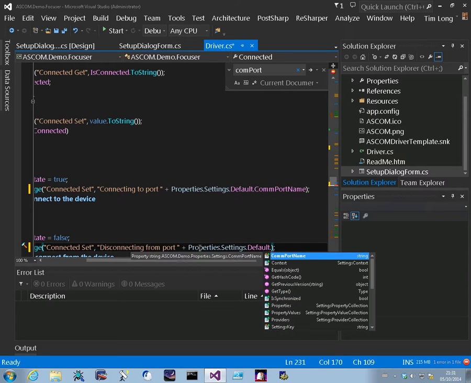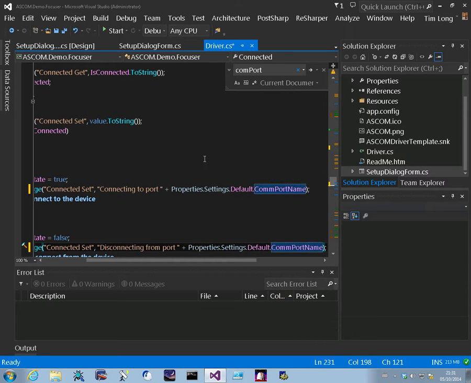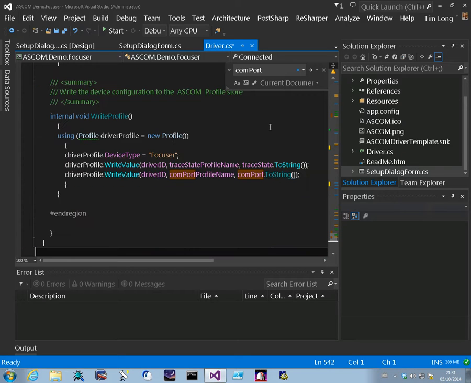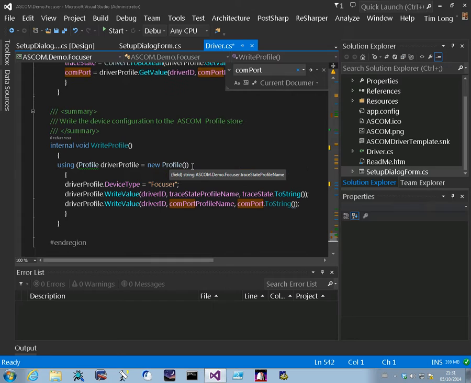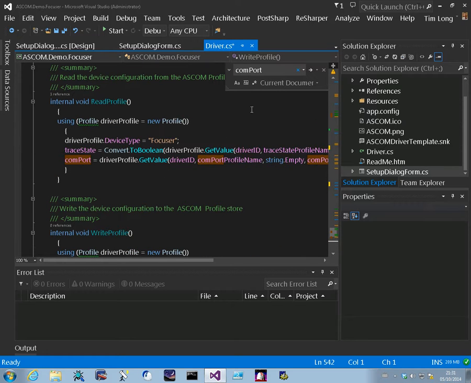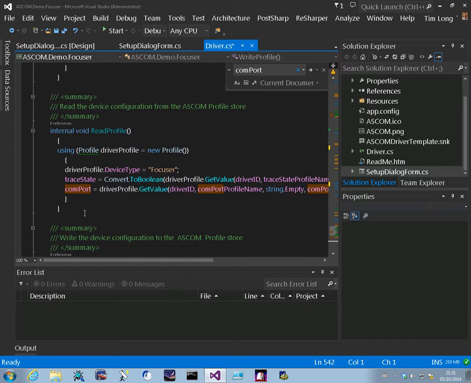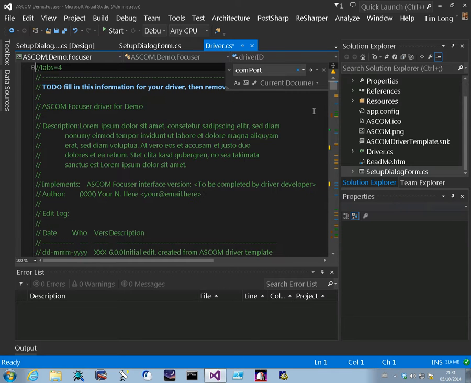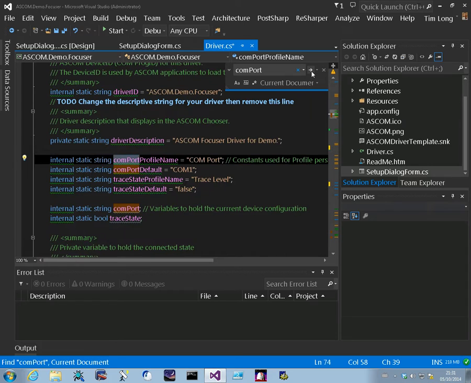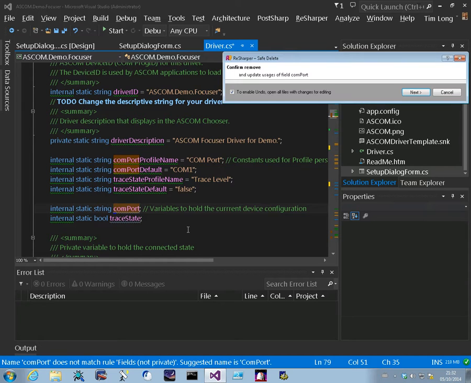Properties.settings.default.COM port name. Okay, and then we can delete these methods, but I'll do that in a minute. We can now, where was that usage of comport? There it is. So that is now not used anywhere in the solution, so that can be deleted.